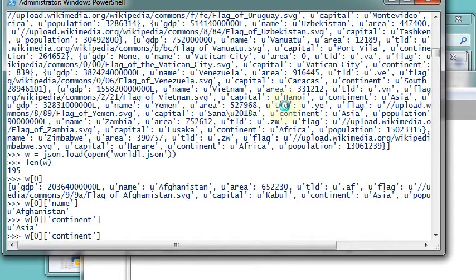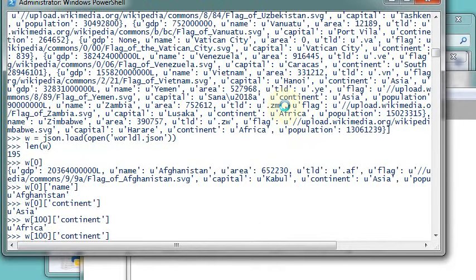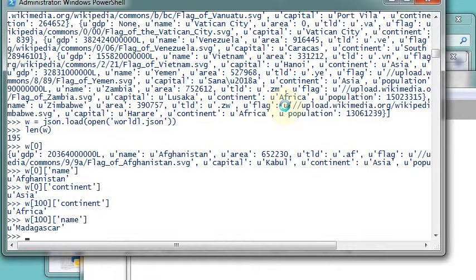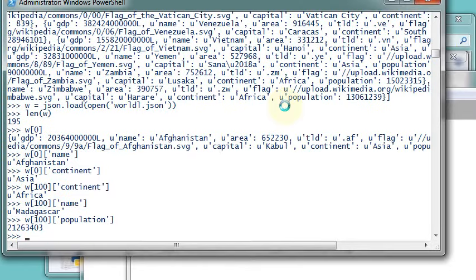Or I could ask what is the continent of country 100, and that is an African country. Which one? Well, its name is Madagascar. Okay, so Madagascar is in Africa, and it's got a population of, whatever that is. Can't be 21 million, really, Madagascar? Who'd have thought? 21 million people living in Madagascar. I thought it was a little island.